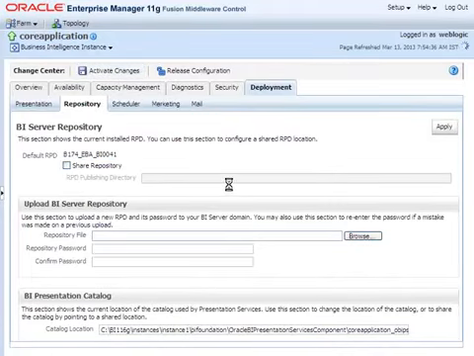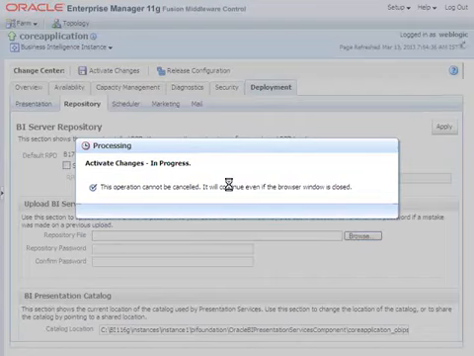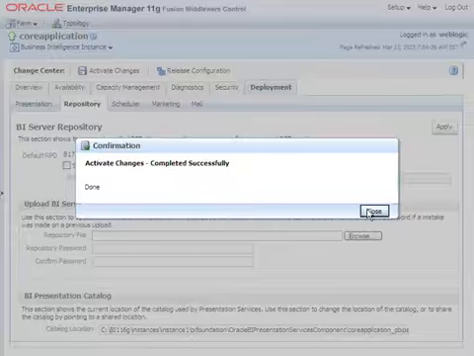Then immediately we are seeing one window. Activate changes in progress. Okay, once it is completed, then we can go back and confirm that. Okay, it is completed. Then I can click on close.